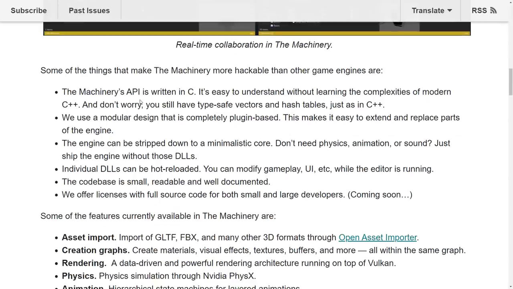The API is written in C. Yes, C, no plus. Straight out C. Easy to understand and learn without the complexity of modern C++. Plus, don't worry, you still have type-safe vectors and hash tables, just as in C++. They use a modular design, completely plug-in based, which makes it easy to extend and replace parts of the engine.